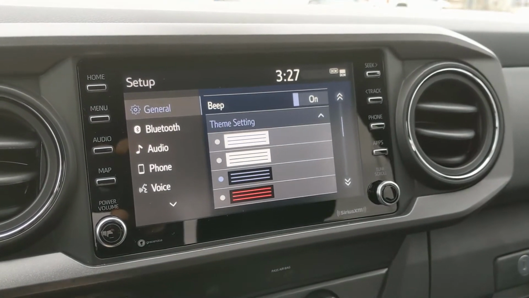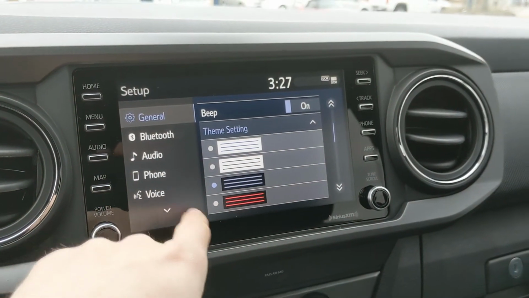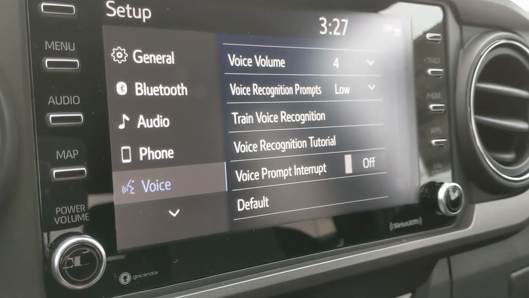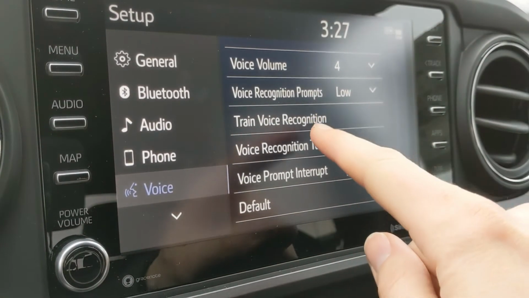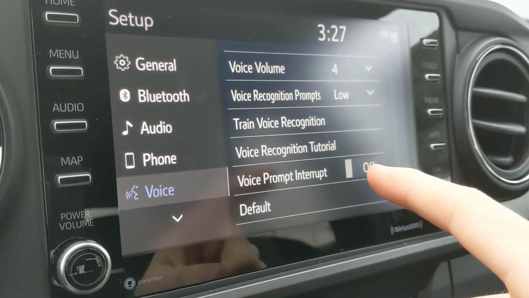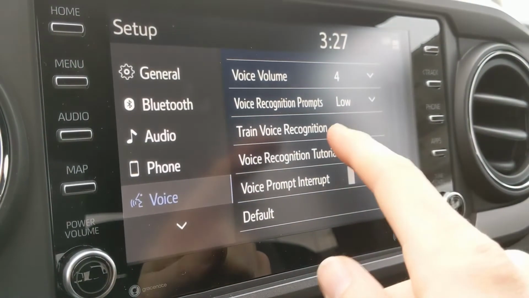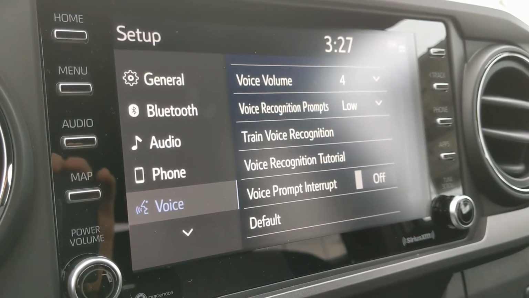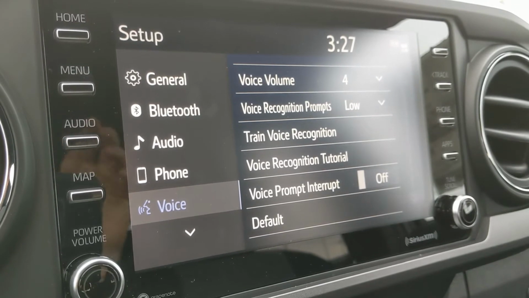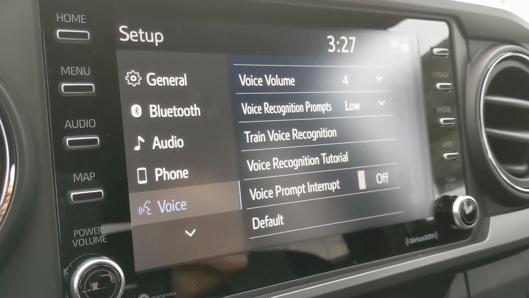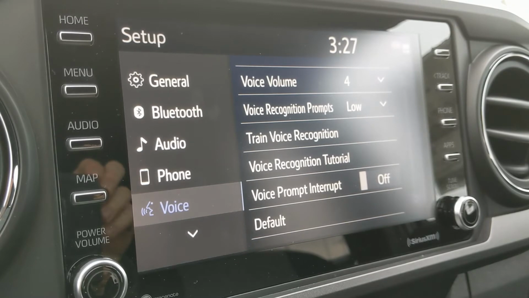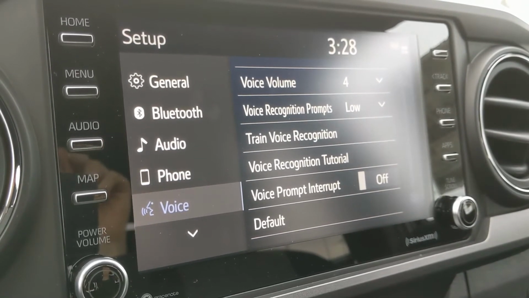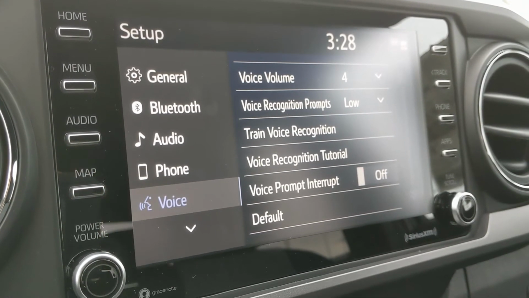It's all personal preference. The only other thing I'll touch on a little bit in this one is your voice controls. Two things that I want to point out here. First is your train voice recognition. Second is your voice recognition tutorial. So training voice recognition, pressing that is basically going to ask you to state a couple of lines. That way the system can start understanding your particular voice. That way it can respond and better understand you. That's something that typically you're going to use once, get it set up, not have to do that again.